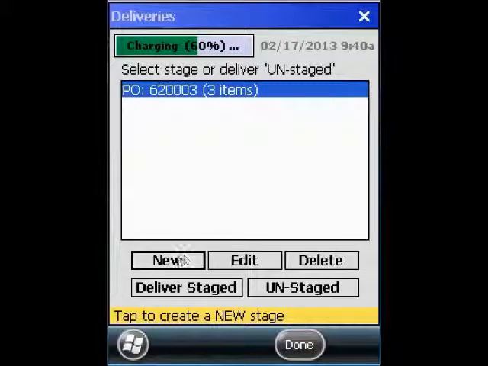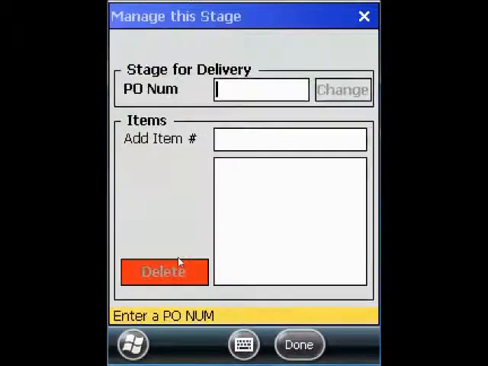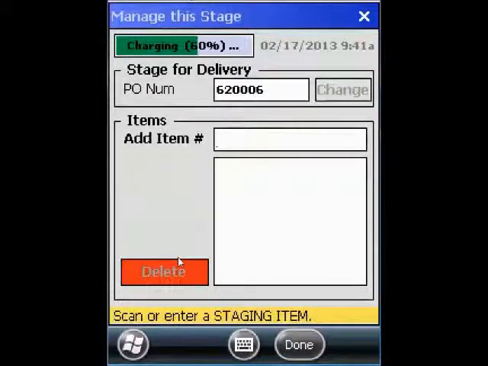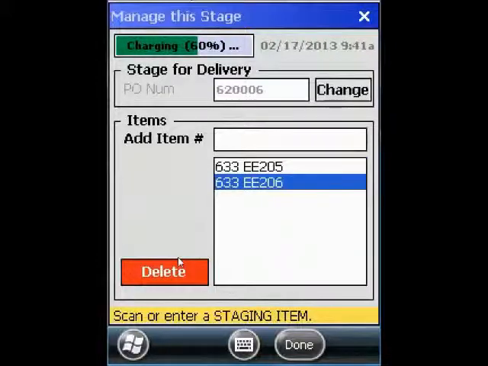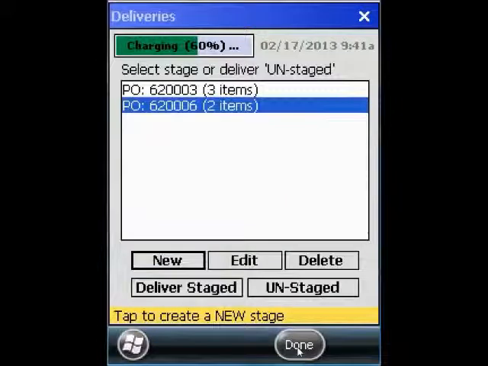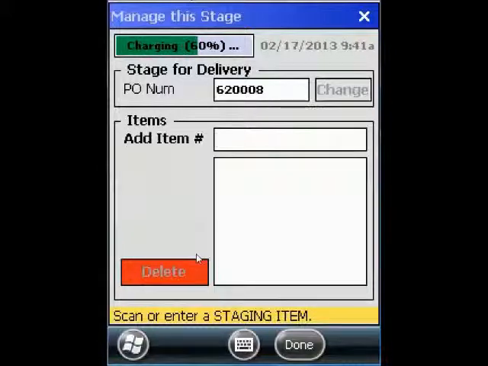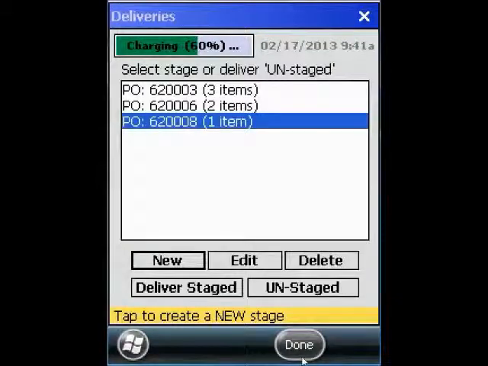And I have another one I want to stage. I'll click new, and go ahead and scan the PO number and add the items. Done with that one. And I have one more. Okay, I'm finished. Now the person that just got through staging these items to be delivered is not the person that's going to make the deliveries.